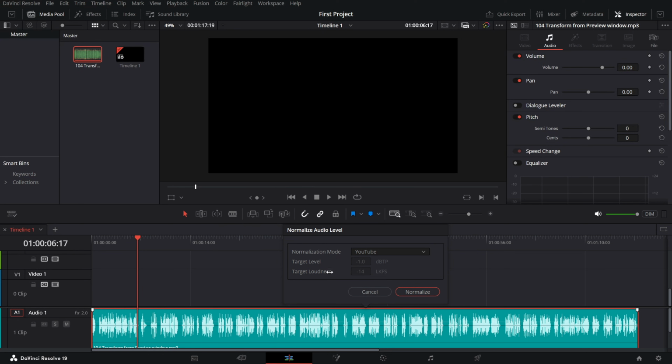For YouTube, a good starting point is -14 LUFS, which refers to loudness units full scale, which is the platform's recommended standard. DaVinci Resolve will automatically adjust your audio levels to match the chosen target.